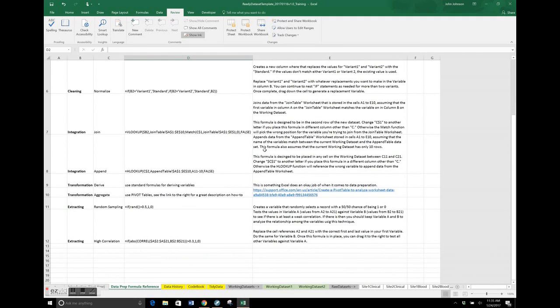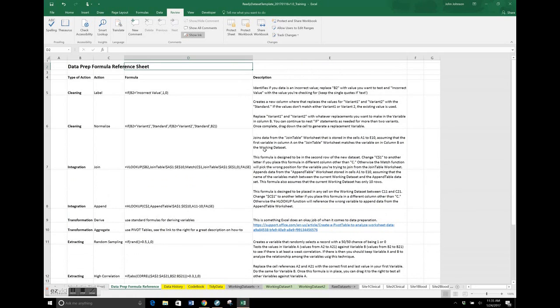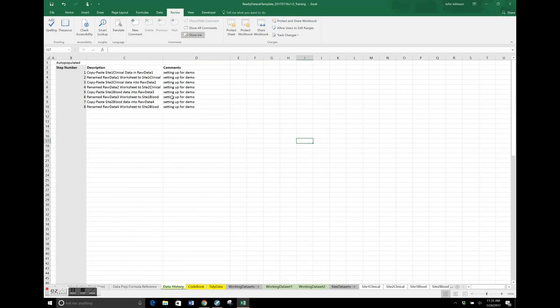So in this Excel workbook, what I provided you is a structure so that you can keep all of your raw data, your intermediate data sets and then your tidy data in one place. I've provided a reference table for many different formulas that will be useful for you as you perform your data preparation. But I'm going to show you how to use these formulas so we can move forward.